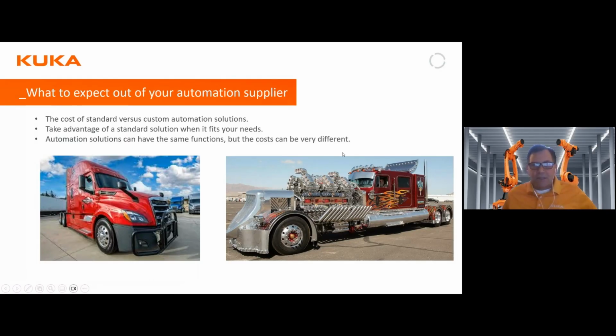A lot of automation solutions could have the exact same functions, but the cost can be very different. Bit funny pictures here, both can move material around, but the truck on the left is obviously a lot cheaper than that custom one on the right.